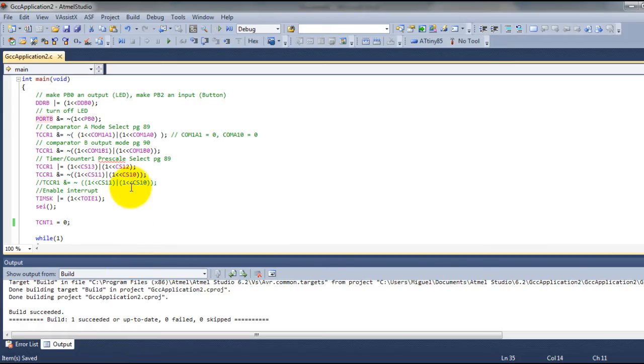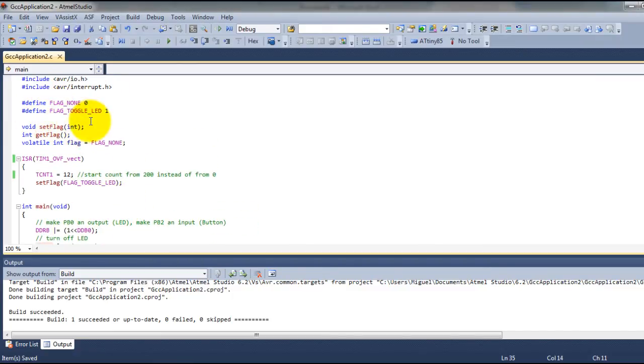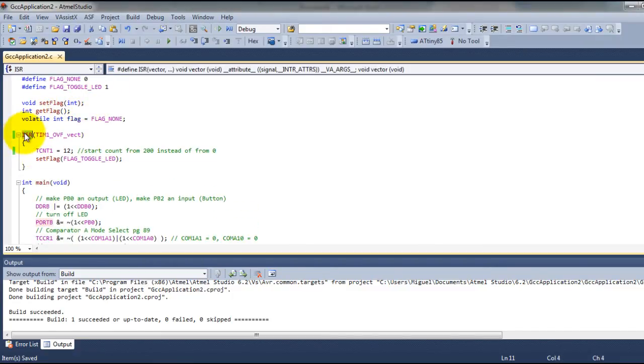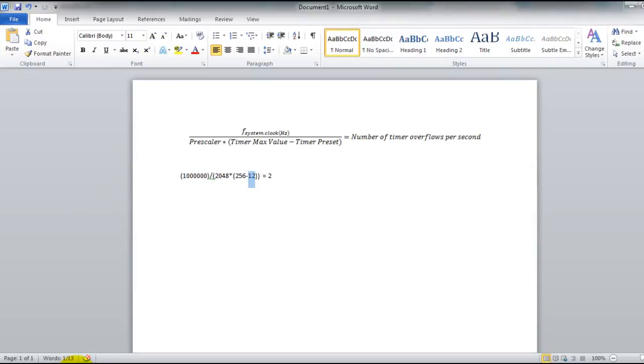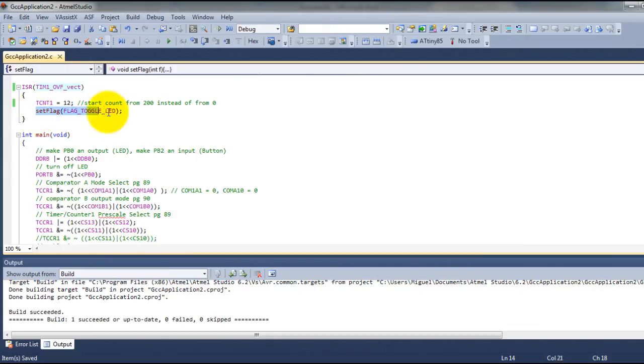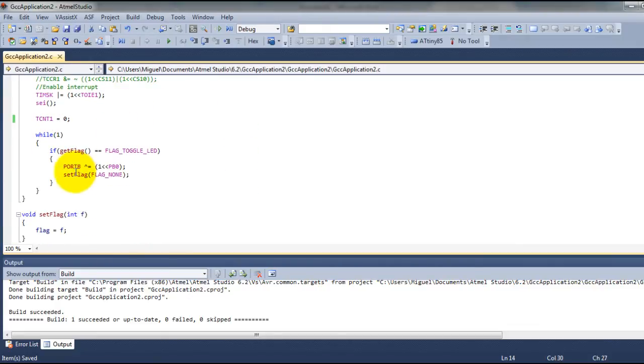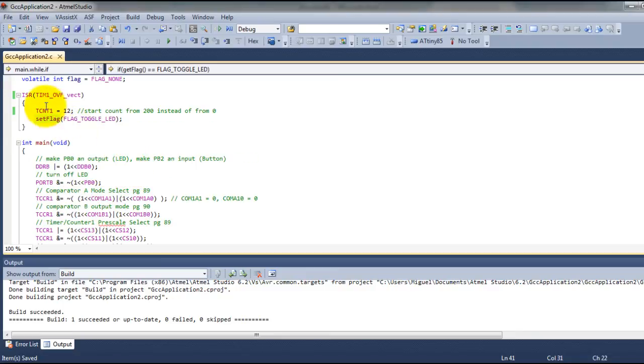So let's go and check out the code. So this is my code. This is my interrupt service routine for the overflow vector, and every time the timer overflows, I write the value of 12 so that my timer starts counting from 12 according to my formula. That should give me 2. Then I set the flag toggle LED, which I then check in my main function's while loop, and if the flag is equal to toggle LED, then I toggle the LED pin and reset the flag so that it doesn't toggle the pin until my ISR gets called again.